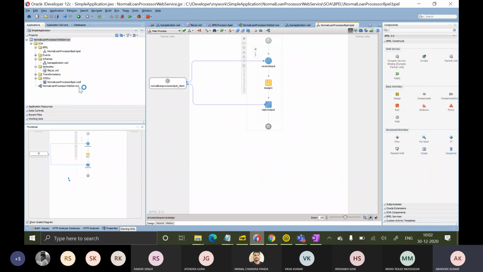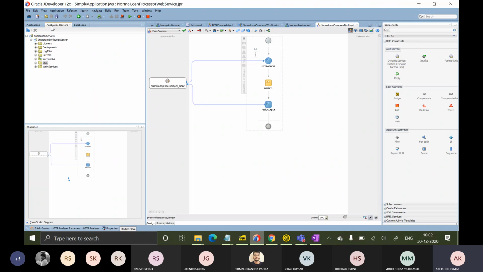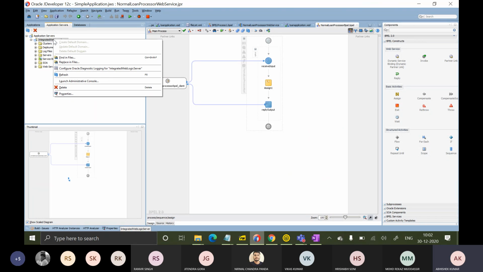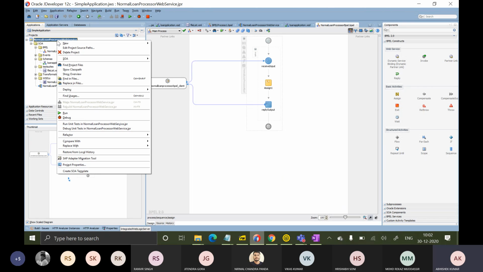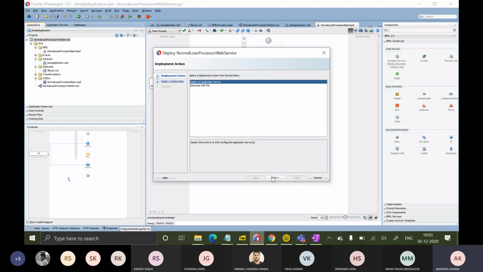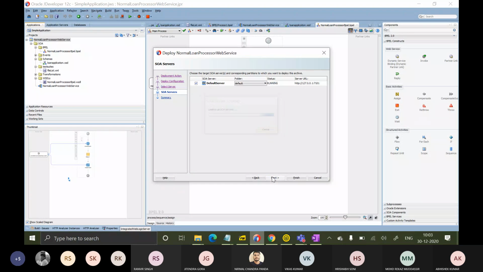Deploy. For the deployment purpose, you need to start your application server. So just go to this application server, integrated WebLogic server, and then you will see an option to start your WebLogic server, right? So press this, start your WebLogic server, then you will be able to deploy. I've already started my application server. You need to start it first. Then go to this part, go to deploy, choose normal loan processor web service, and click next, next, next, and just finish.